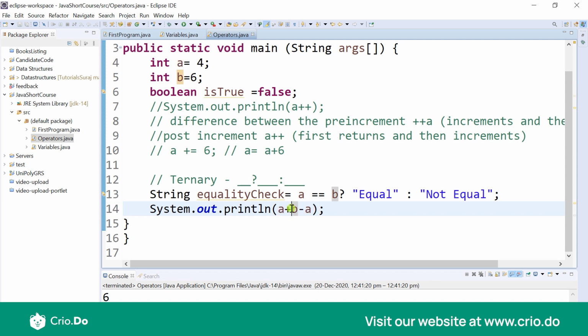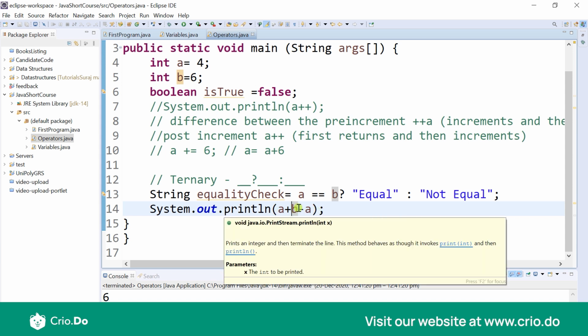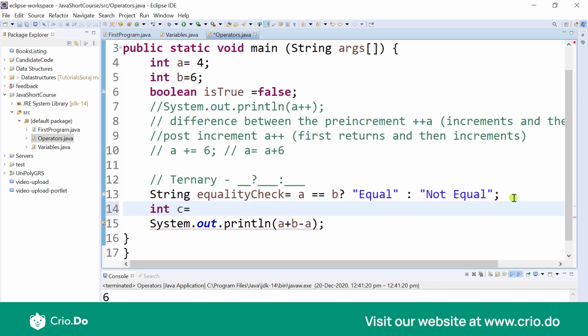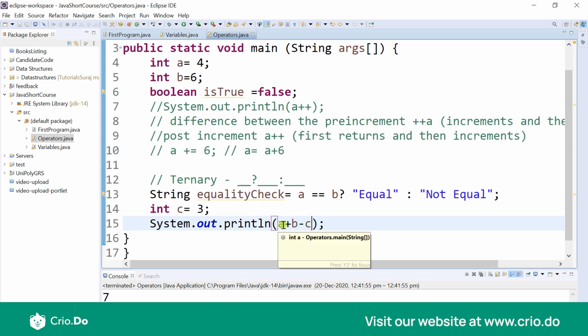But then it would matter whether it is coming from the left to right or right to left. Okay, so now if I just add a C and make it 3, and write C over here and let's save this, print this, then what is happening is that first A and B are added and then C is subtracted from that. So what would we say? We would say that arithmetic operators have an associativity of left to right.